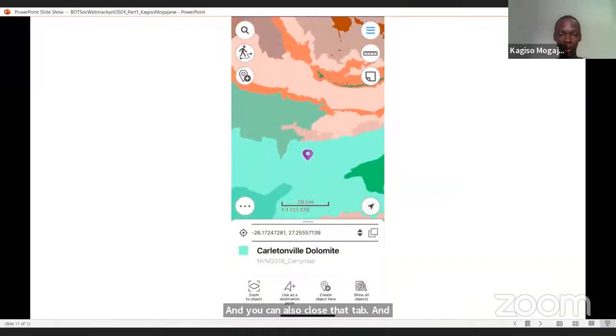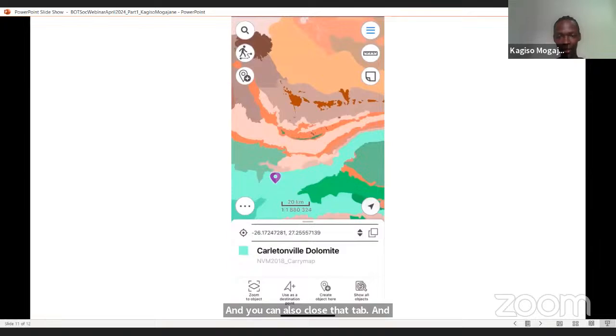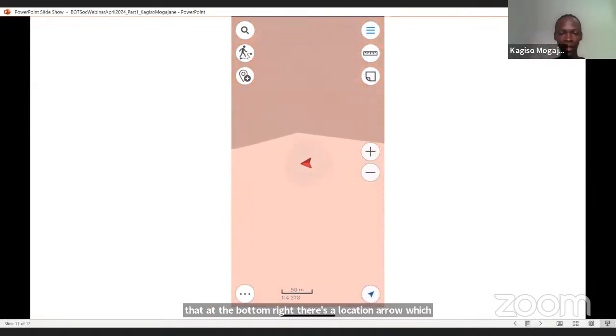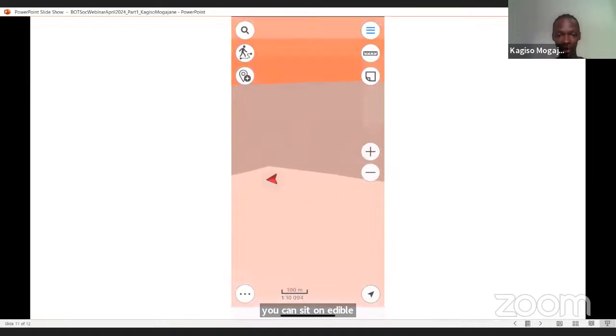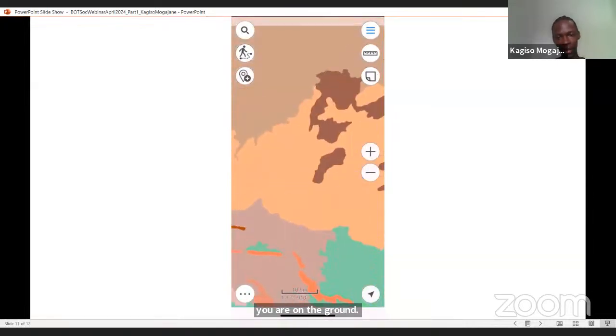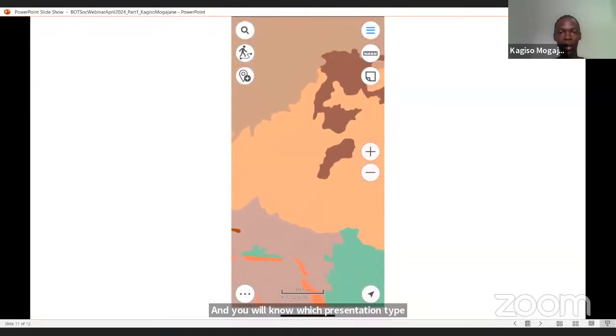You may be aware that at the bottom right, there's a location arrow, which you can click on, and it will direct you to exactly where you are on the ground. And you will know which vegetation type you're within. The plus and minus arrows are also helpful if you want ease of movement instead of using your fingers. And the KeriMap app is incredibly useful because it can work whether you have internet access or not.